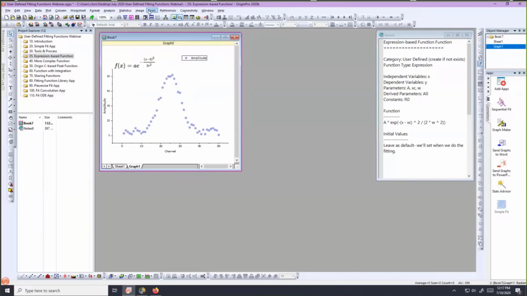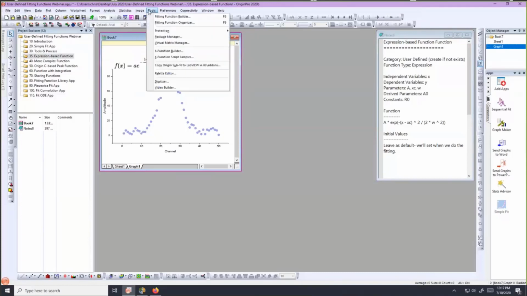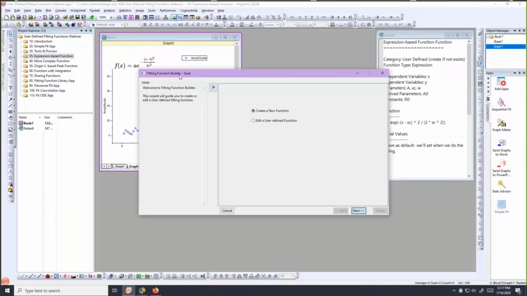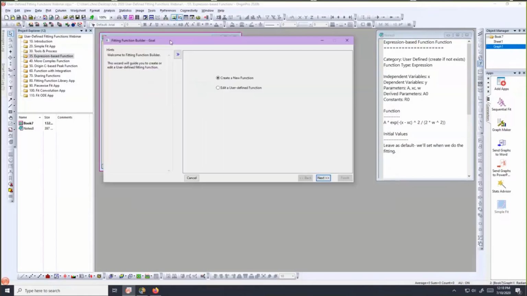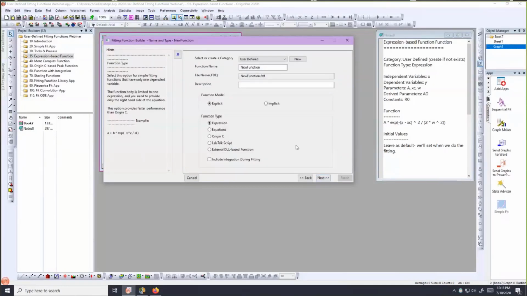So let's go to our Tools menu, and I'm going to go slowly today on this so you can see. From our Tools menu, we choose Fitting Function Builder. And we get a dialog. It is a multi-page tool. Some people call it a wizard. That's an older term. The idea is we use this tool to go step by step and create a fitting function. We are starting out with a new function. So I select that and I click next. In our introductory page, we have to choose a category and give the function a name.